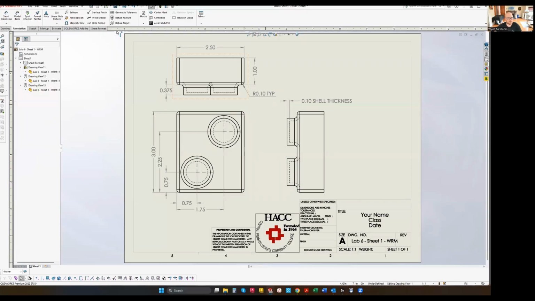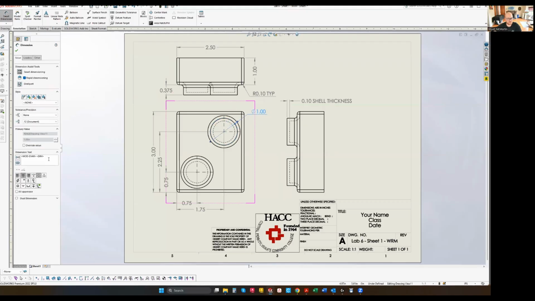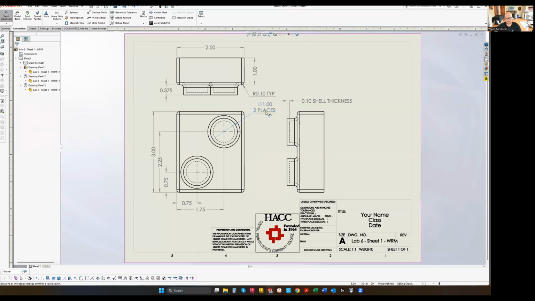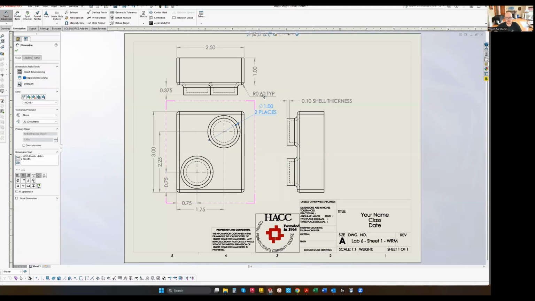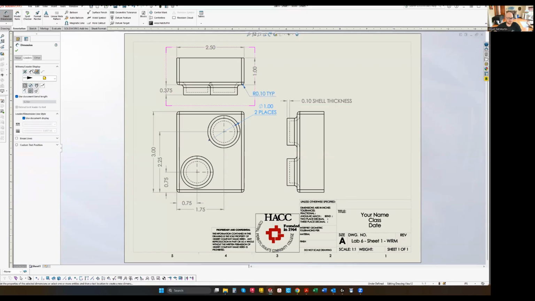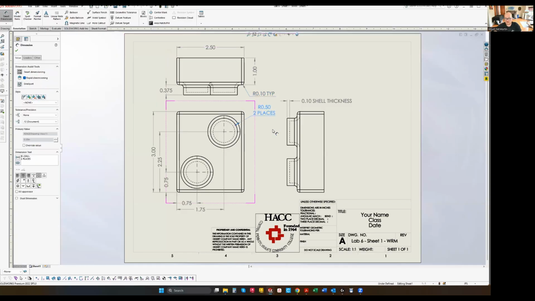Oops, I actually did the wrong thing. So we're going to dimension this guy right here. That is a diameter of 1 inch. And in the dimension text, return down one line, and we're going to type 2 places. And for these 2 dimensions, we can highlight both of them. And under leaders, click on this guy right here. And there we go. Easy enough.